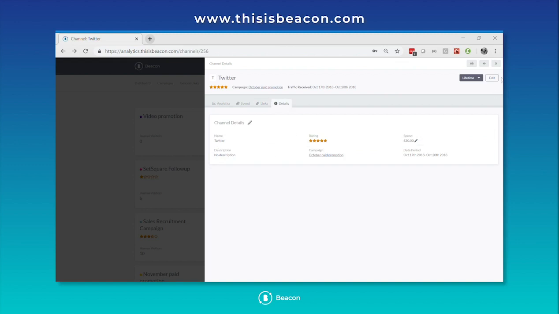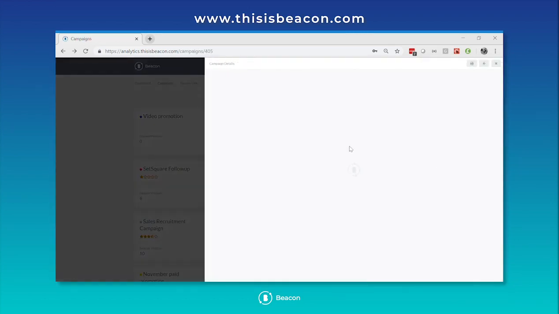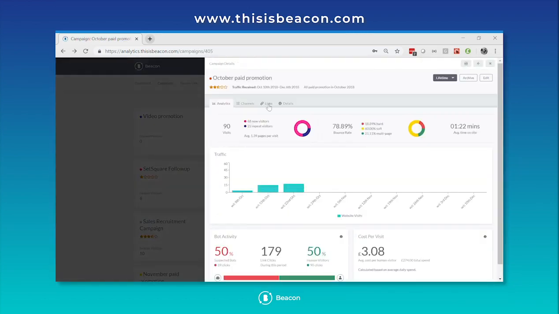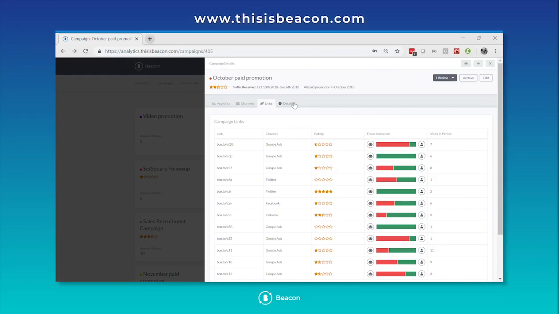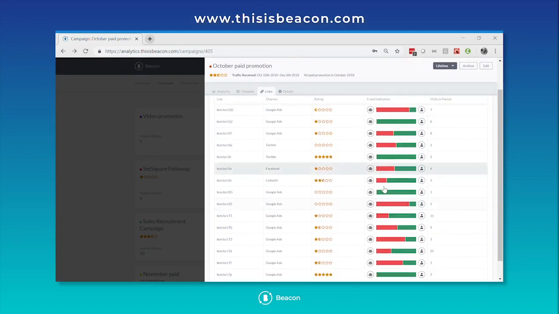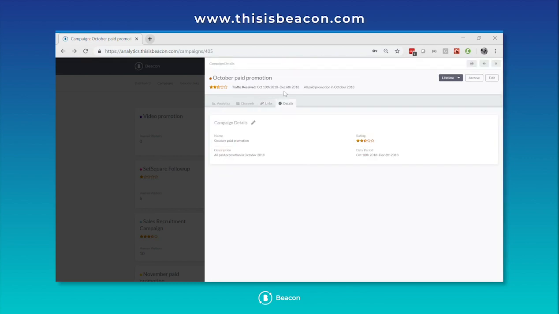Details: you can edit the channel itself by clicking edit here or the icon here. Back through to the campaign, which itself has the links that were created for it. A bit slower because there's a few more of them. Again, you get the forward indication, but it's had bot traffic. And details of the campaign.